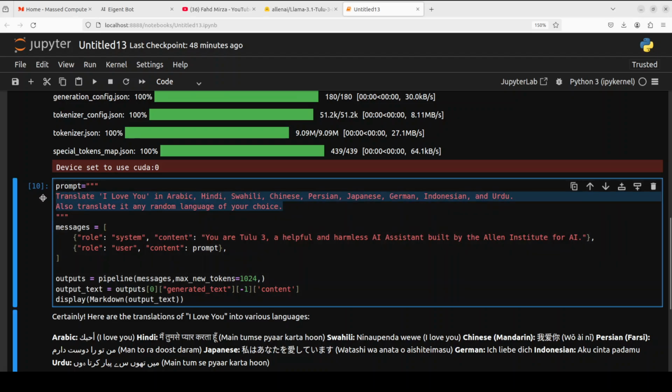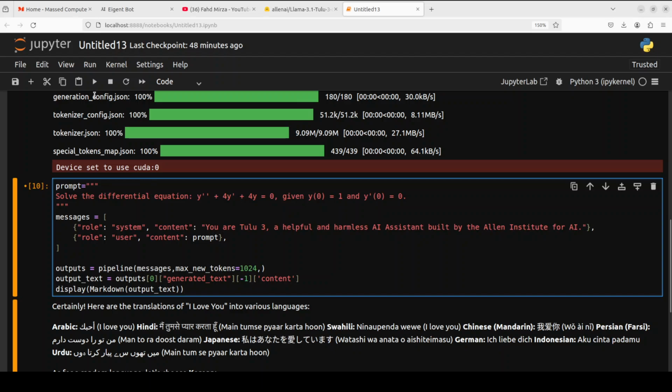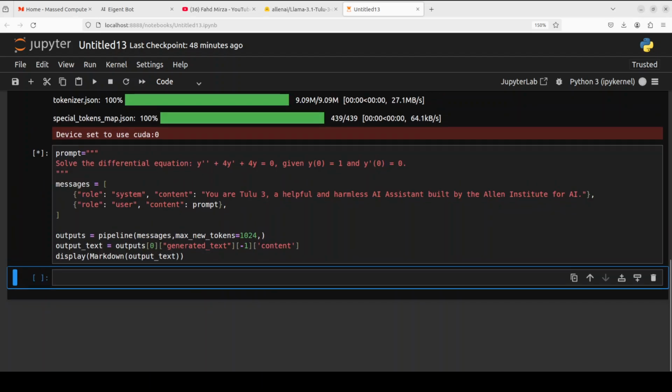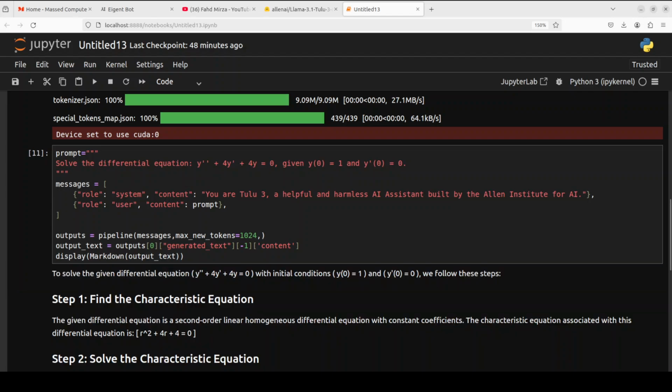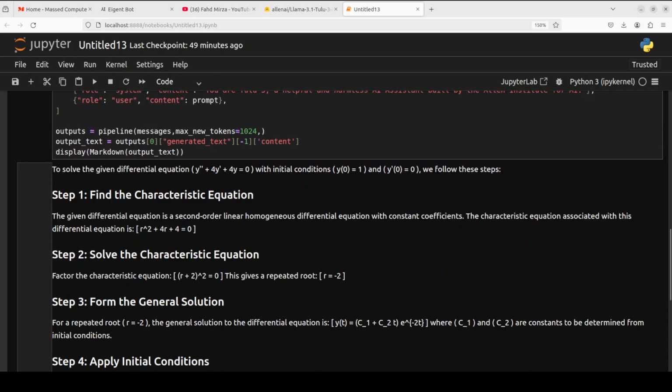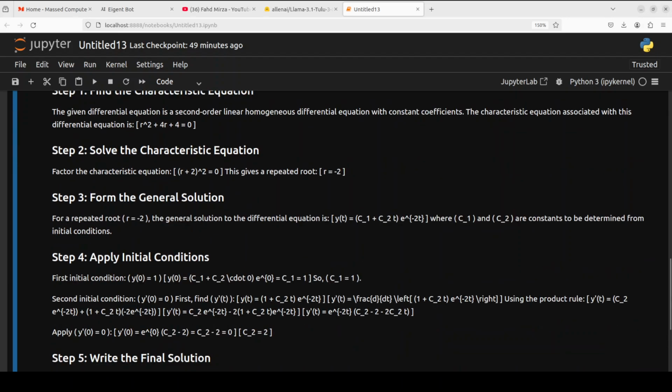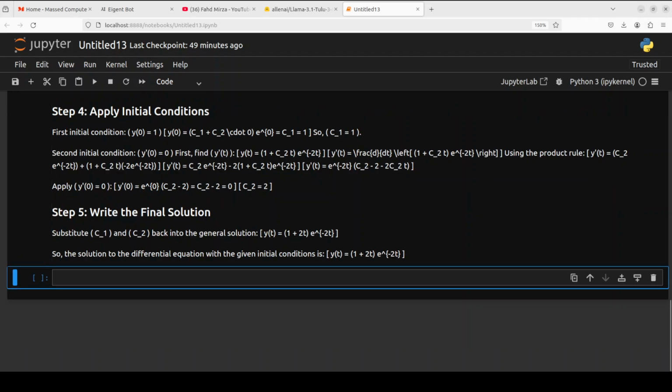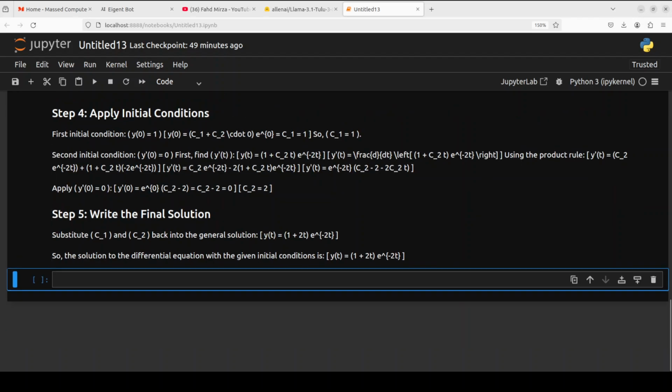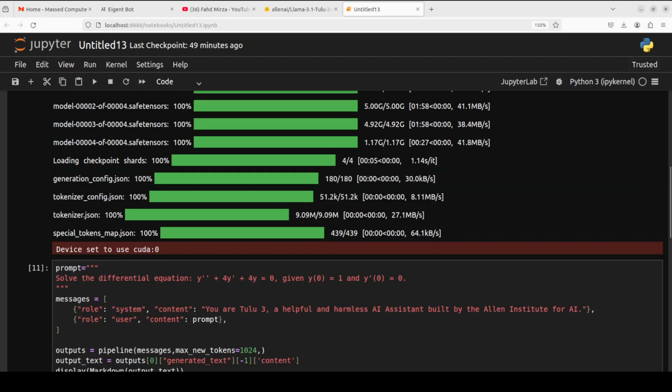Let's do a math one. I'm asking it to solve this differential equation. Let's see how it goes with math. And there you go. It has gone step by step, which is really necessary for math ones. Step 1 is to find this equation. Step 3, 4. Amazing stuff. Yes, that's spot on. Real good stuff.